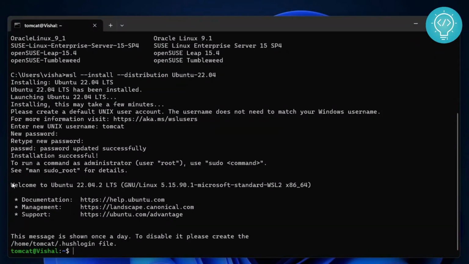So as you can see here, it shows this message, welcome to Ubuntu 22.04.2 LTS. This means that this is installed now. And now we are inside a Linux terminal. Now don't be confused with Windows command prompt. Now we are inside a Linux terminal.